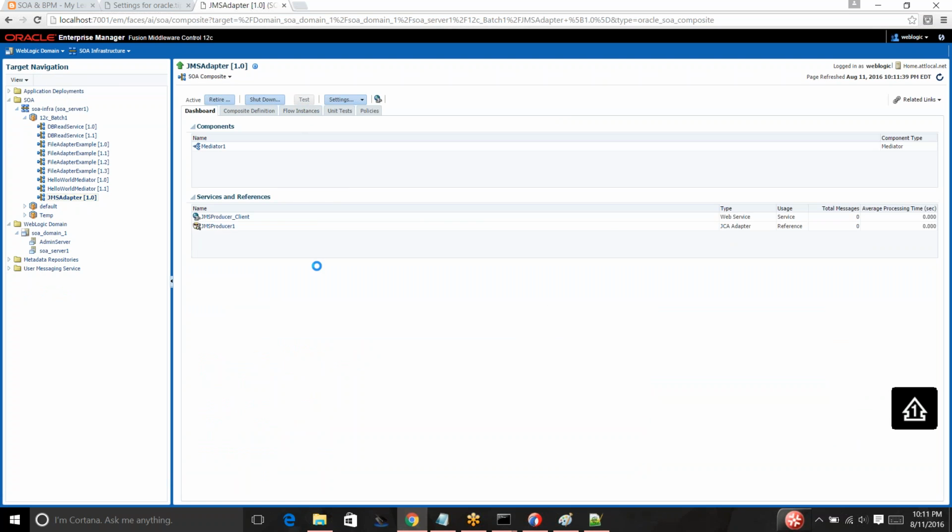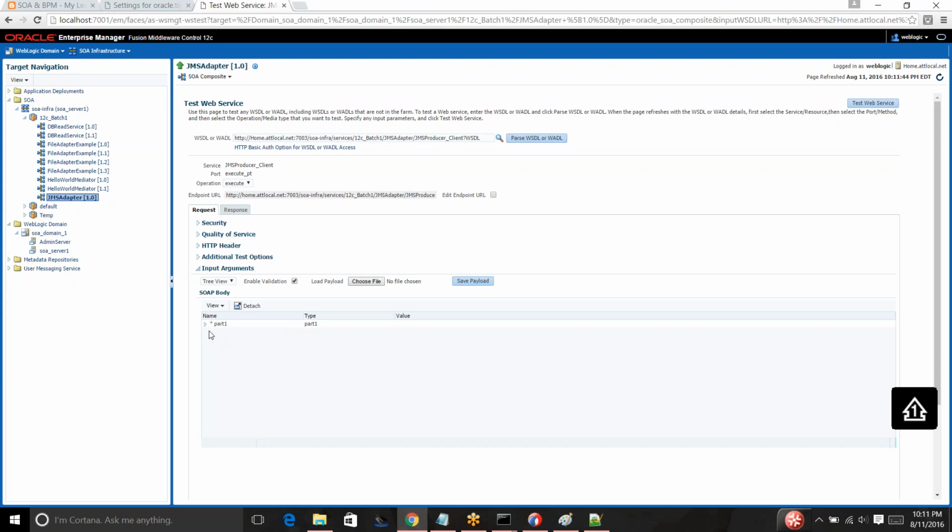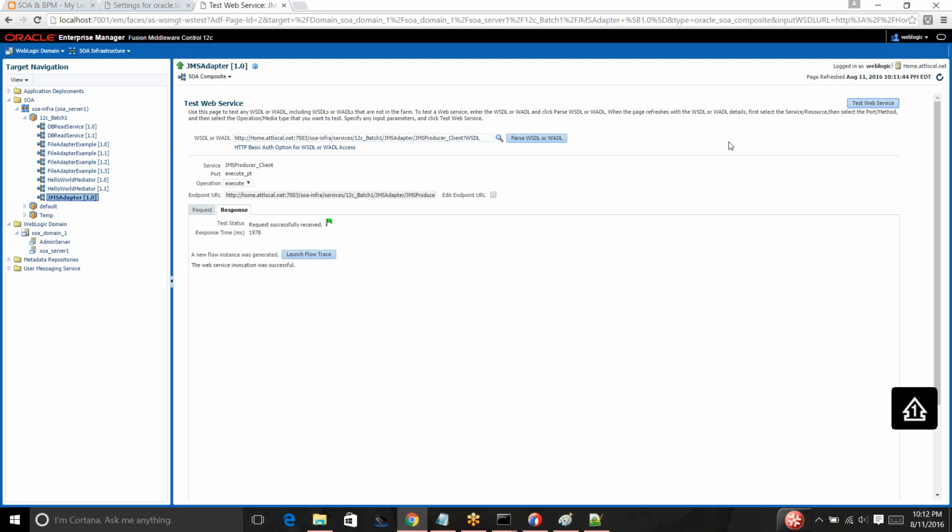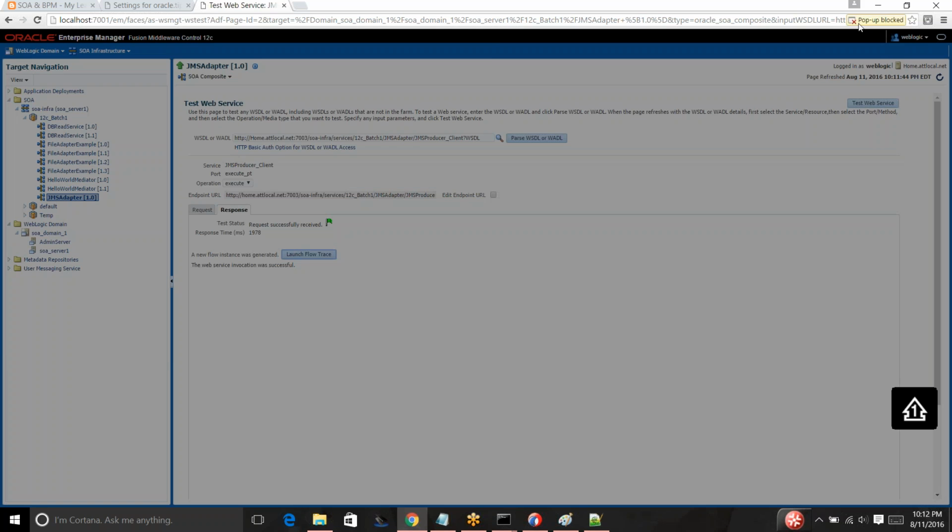Okay, let me test it. So if you are not already familiar with SOAP UI, then start using it. If you are already familiar, then that's okay. Give some details here, and then test the web service. It's a one-way service.